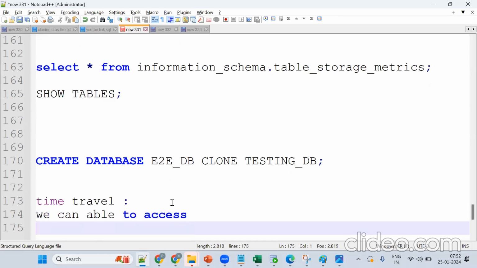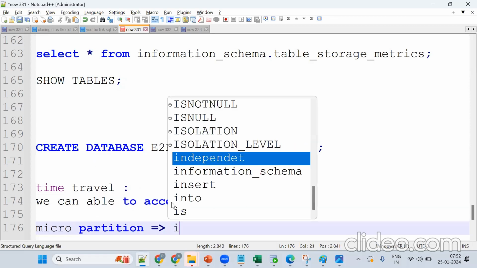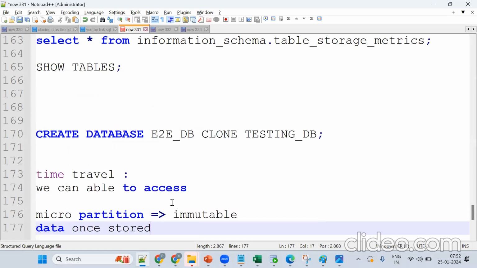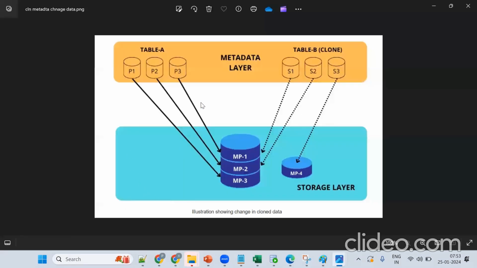Remember one thing: micro partitions are immutable. What is immutable? Tell me. Once data is stored, we cannot change it. Okay, that's what it says. So see, data is stored in micro partitions, continuous units of storage, small partitions. Now what happened when you take a clone? There won't be any additional physical storage. See this image: physical storage one time. If you go for one more, it will be only one.